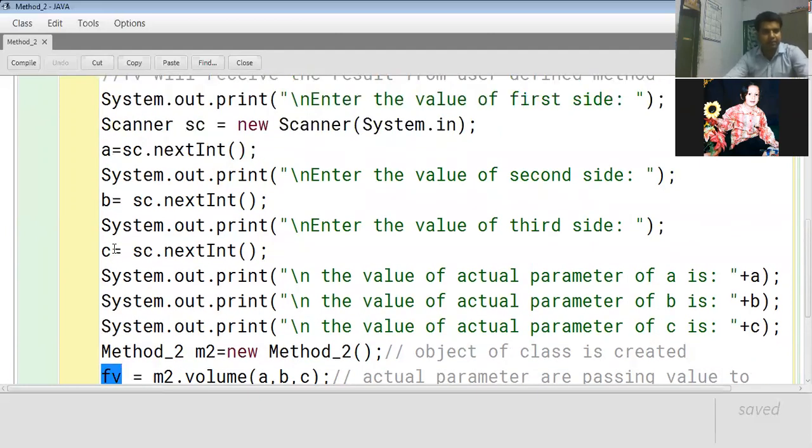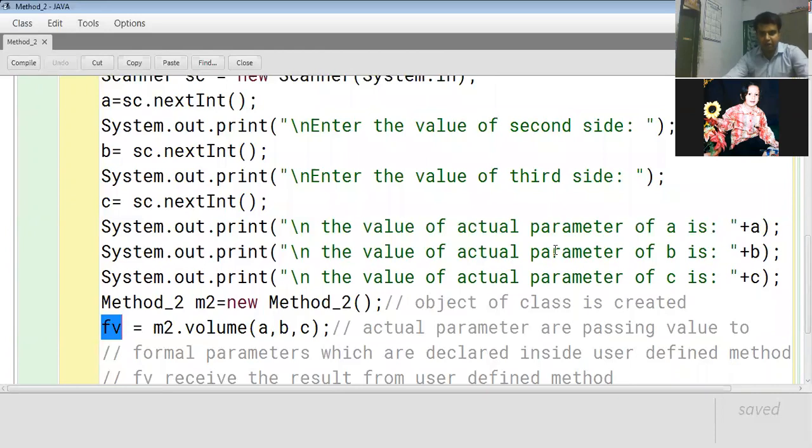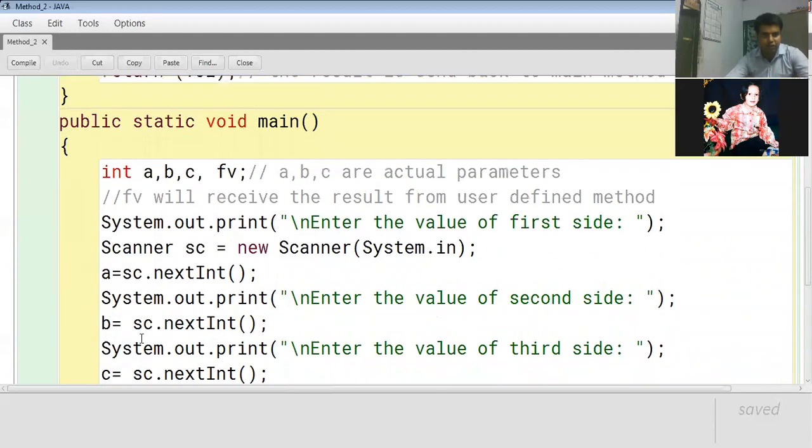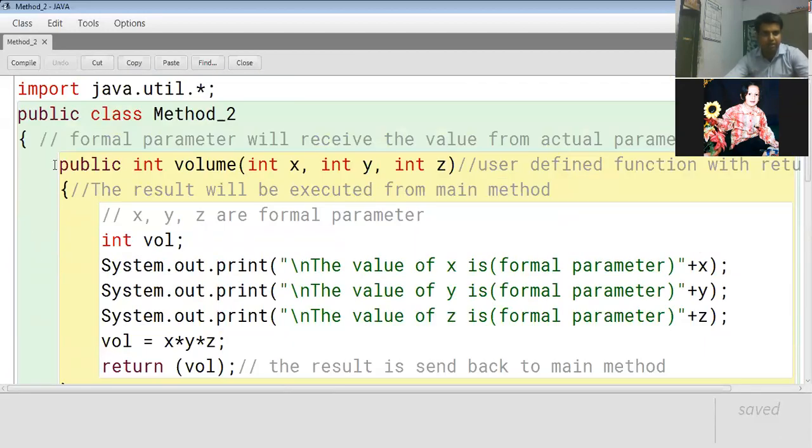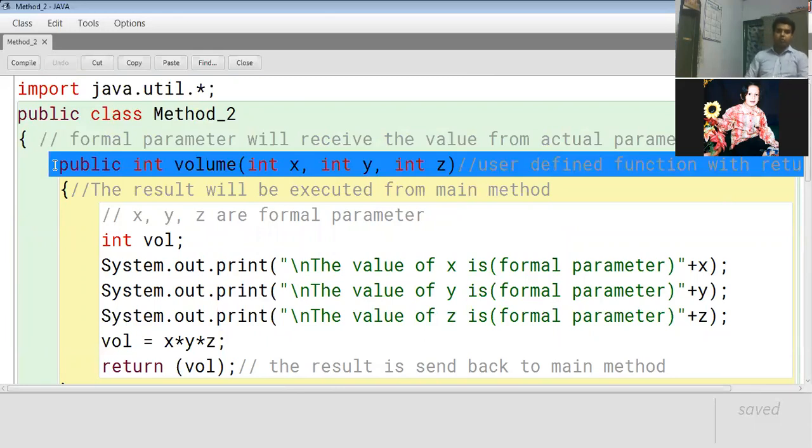First, the values of a, b and c are taken. After that, the values of the actual parameters get printed. Then the object is created inside the class with the help of the class name. Now this particular object is calling the user defined method, that is volume, and passing the values of a, b and c, which are actual parameters, into the user defined method. From here onwards, try to understand, the compiler will not move forward. The compiler will again shift back into the user defined method. That is, here is the position of the compiler right now.